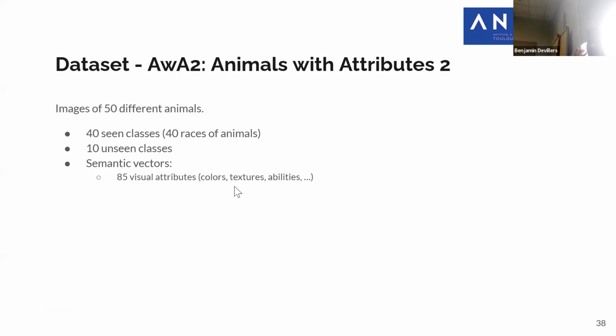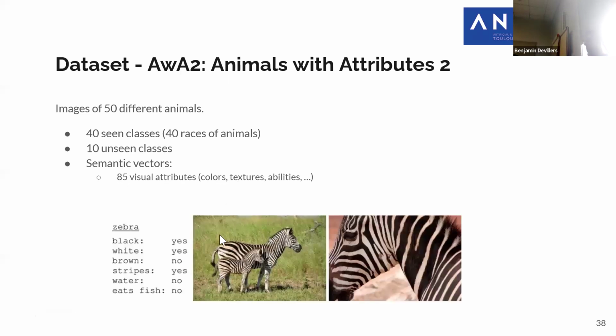And do I have a slide? Yeah. So for each image, you have this kind of information. Let's say a zebra, for instance. You know that it can be black, it can be white, it's not brown, it has stripes, it doesn't live in water, it doesn't eat fish, and so on. You have like 85 of those attributes. And here they are binary, but they are given for each image.